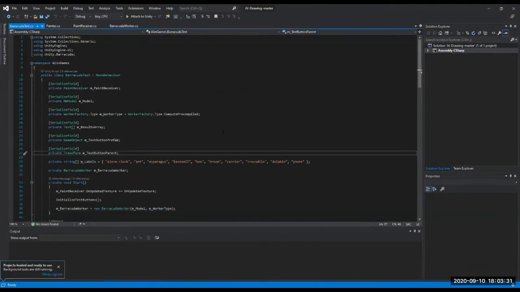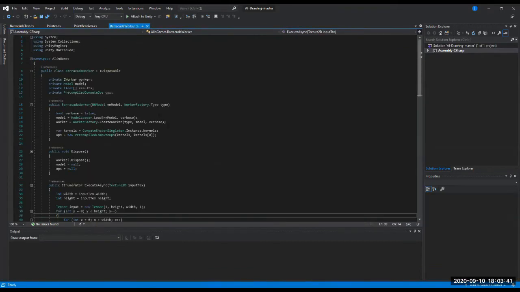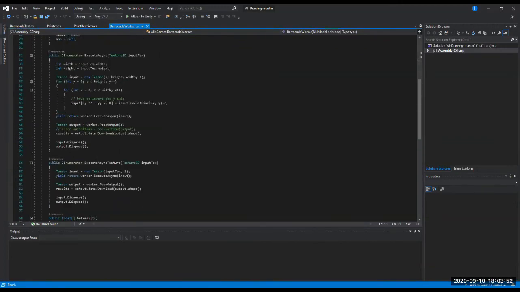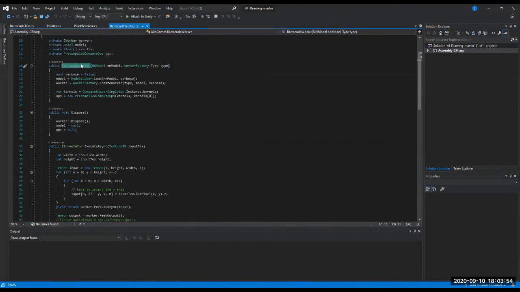So right now, if you look into this, I have a lot of files open over here. Whenever I have to work with Barracuda, I will have to create a Barracuda worker. So over here, I'm creating a Barracuda worker. This is a function, and I will be using this Barracuda worker method. Basically this is a supporting file for me. I will be using this file inside my test file, so I'm just creating it as a method for the Barracuda worker.